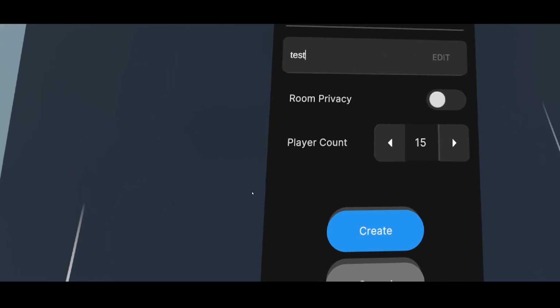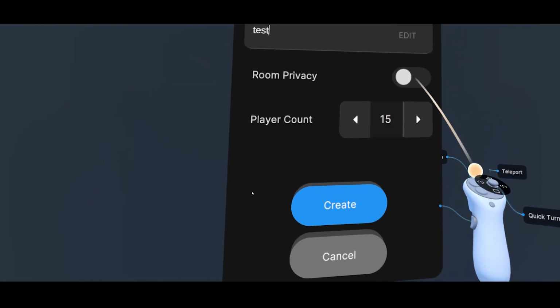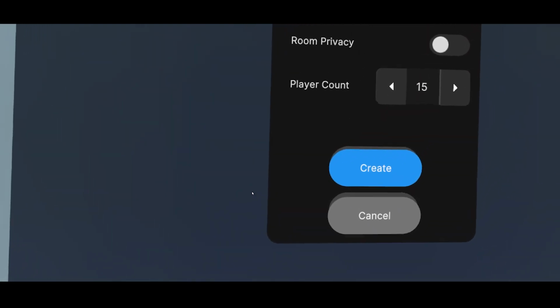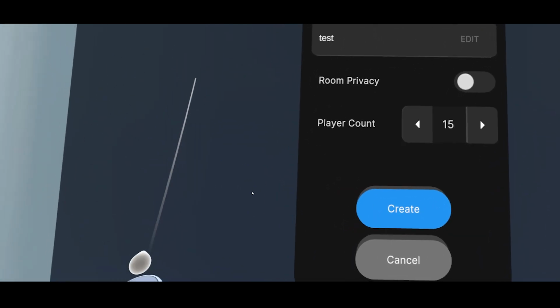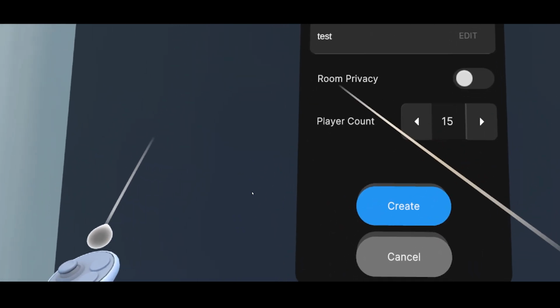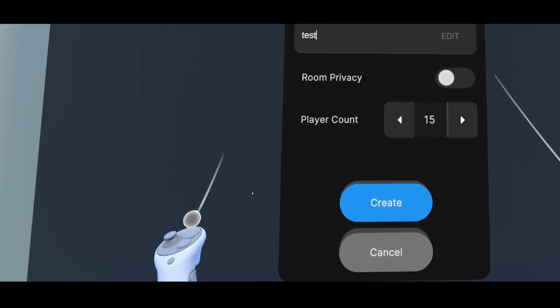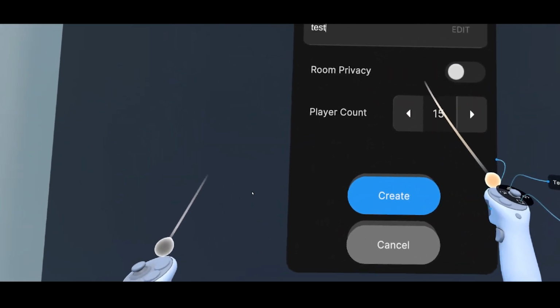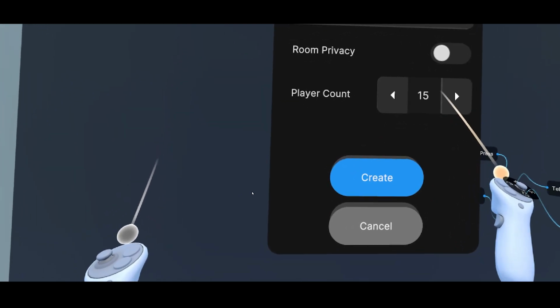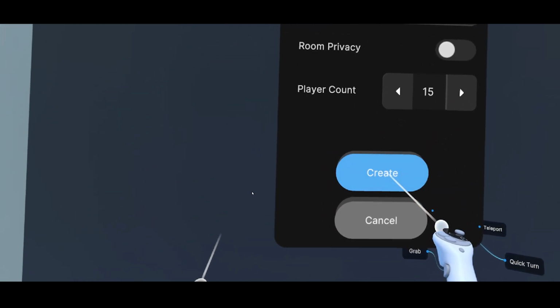Beautiful. We can set if the room is private or not. If the room is private, it means that no other player will be able to quick join it, and all of the other players will only be able to join this room with the room code that will be created. So in my case, I will simply leave it to public. We can set here the player count, which I will leave at 15, and then click on create.